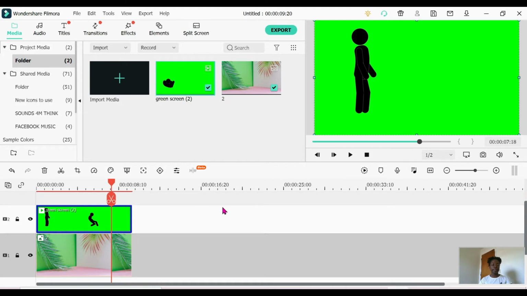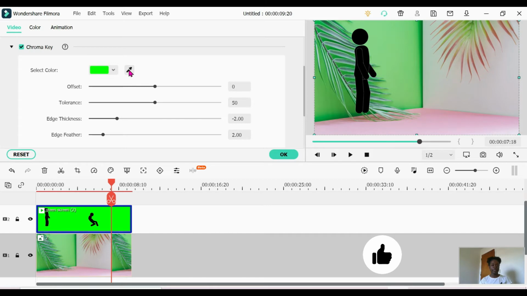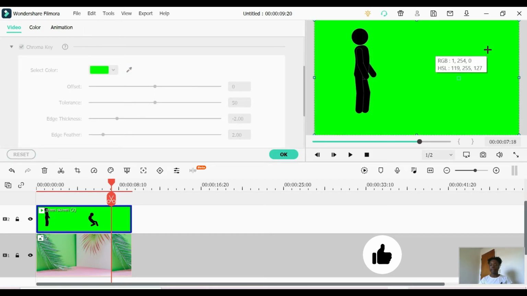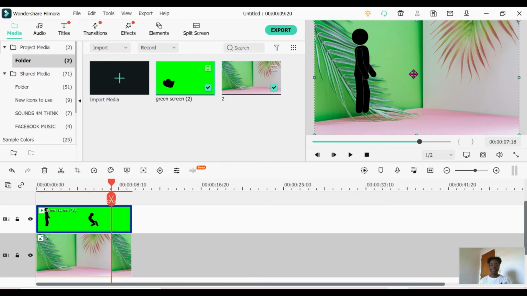So what I'm going to do, guys, is double click on the green screen, and then when this section pops up, I'm going to go to chroma key and then select this little pin icon. Then I'm going to tap anywhere on the screen here. By doing so, you guys are noticing that you're definitely not seeing the green screen anymore. You're only seeing this background that I am working with.